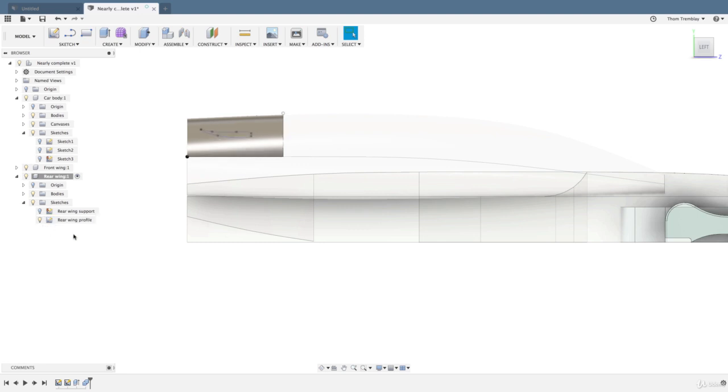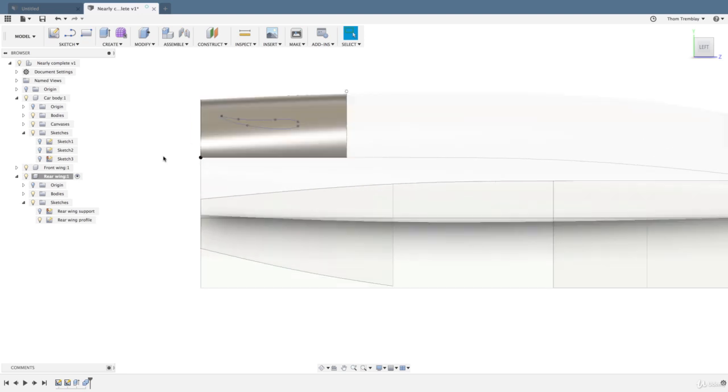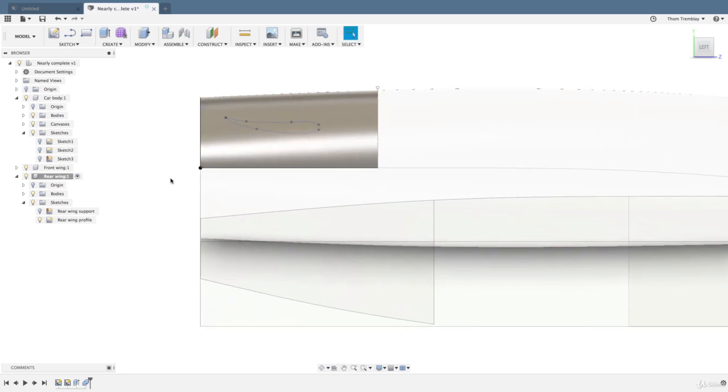Next, I'll turn on the rear wing profile sketch so that I can extrude it. There are some critical dimensions in this sketch as well. Looking at them, you'll see that a driven dimension, which is a dimension that will respond to changes in the sketch rather than driving the changes in the sketch, has been added to make sure the minimum clearance of the road, the overall length of the wing, and the thickness of the wing are within specification.